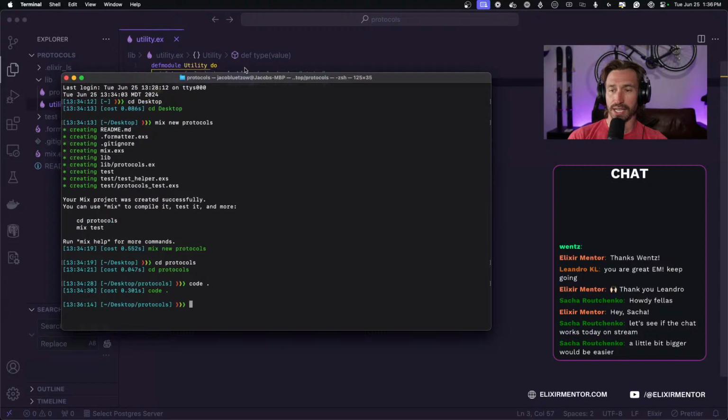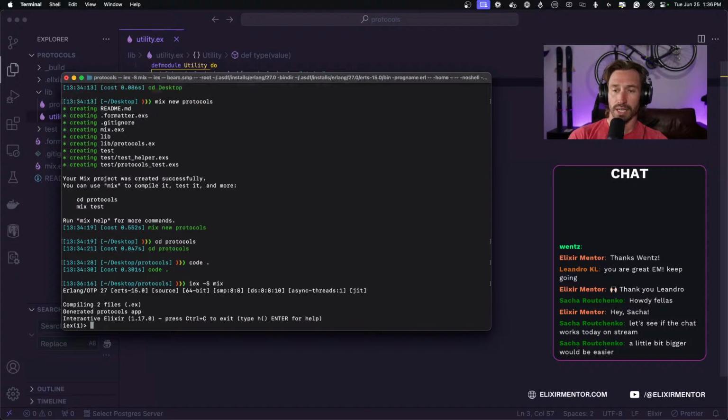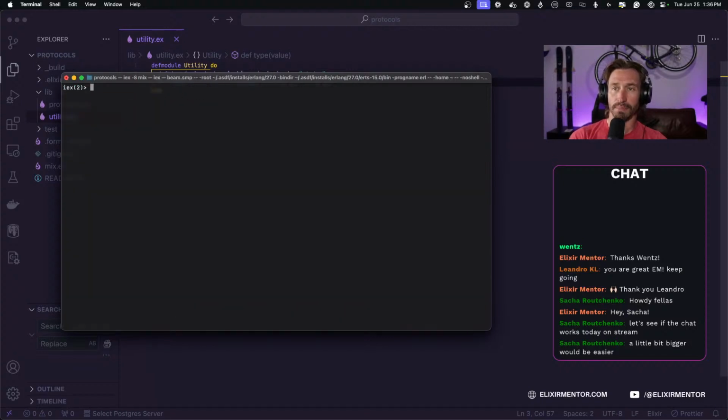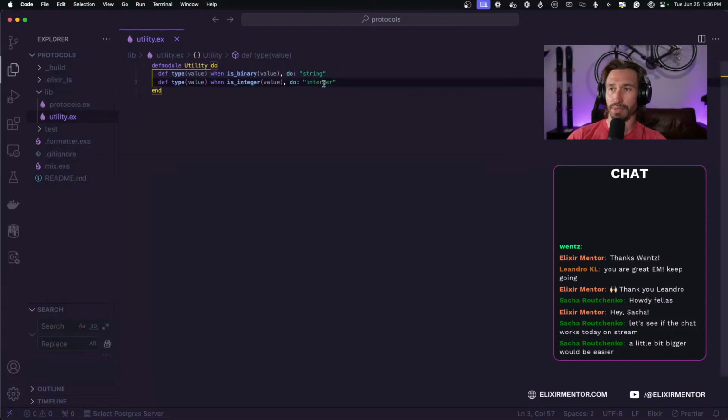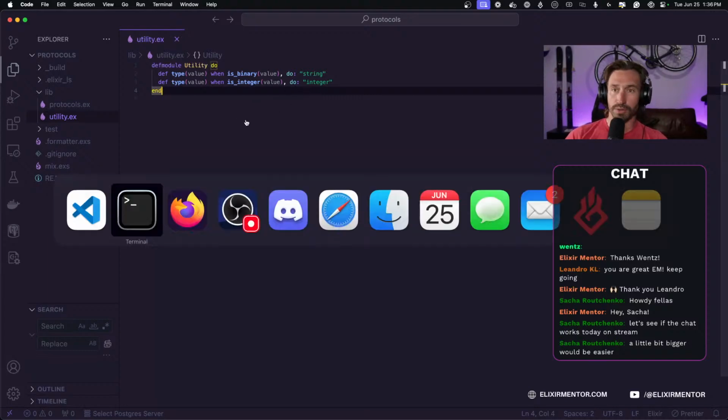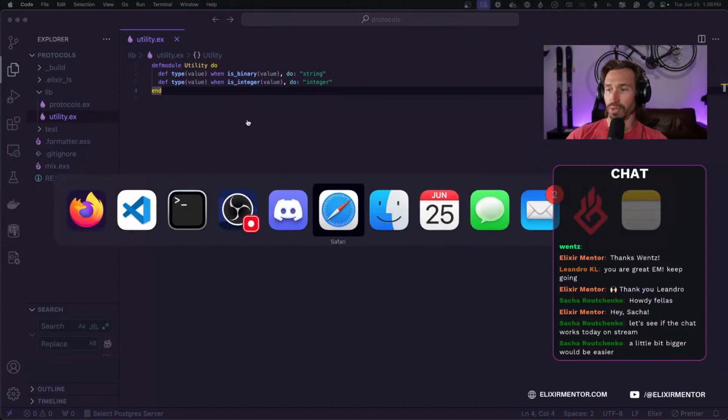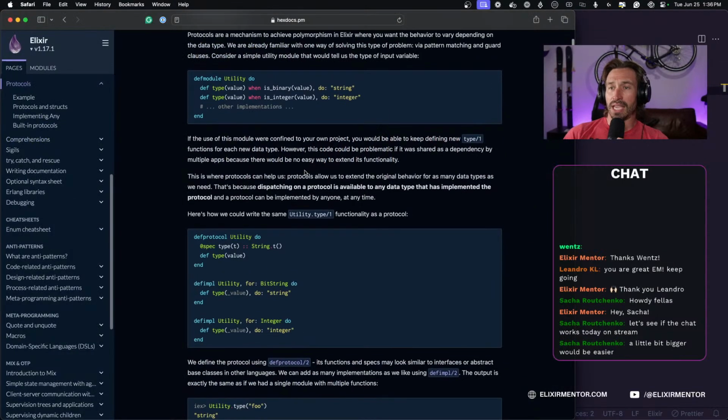And we can test this out with iex -S mix. I'm going to clear this so we're at the top. If we say Utility.type and pass in an integer, we get integer back. I spelled integer wrong, but we're not going to be keeping this example long. Integer, there we go. So you see how that works. Now, why won't this work? Where is my browser? There we go.